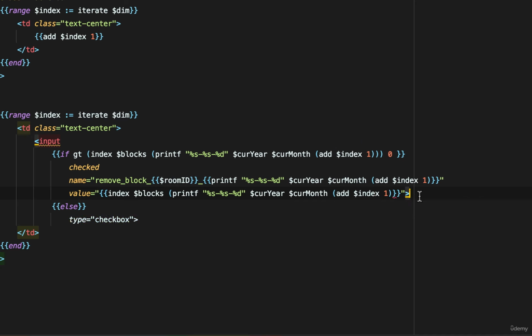So that's going to get the value from my blocks map, and the value stored for this date, which happens to be a block, is the restriction ID for that block. So that passes in an int, and that's all I have to do there. Otherwise, if there is no block, I want the end there.